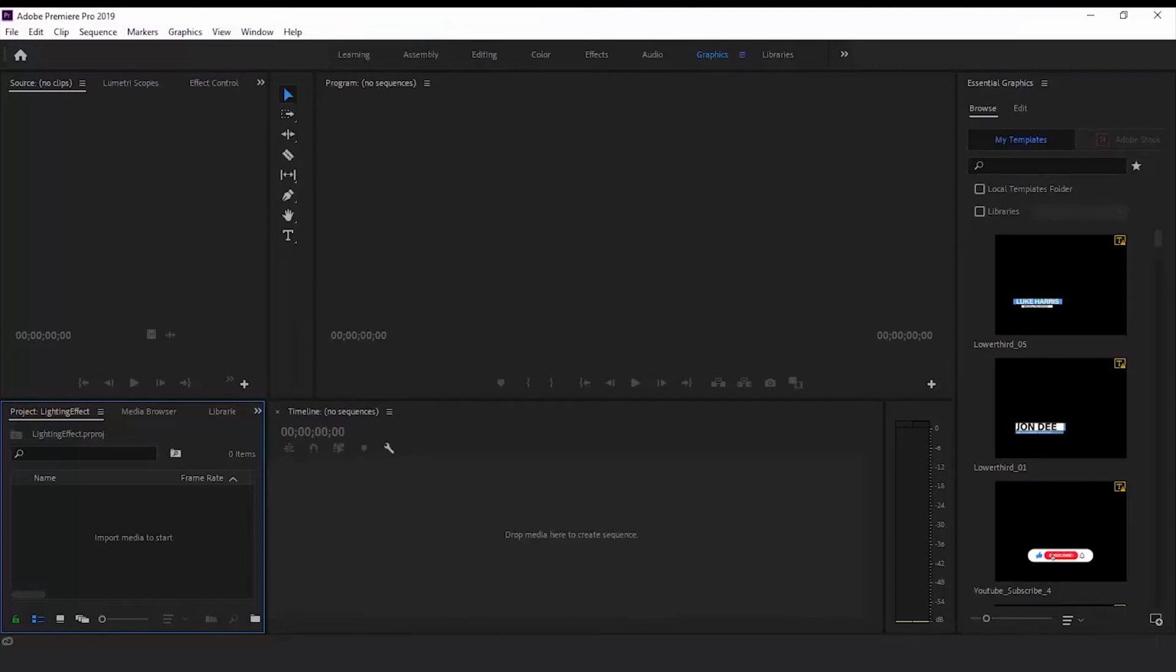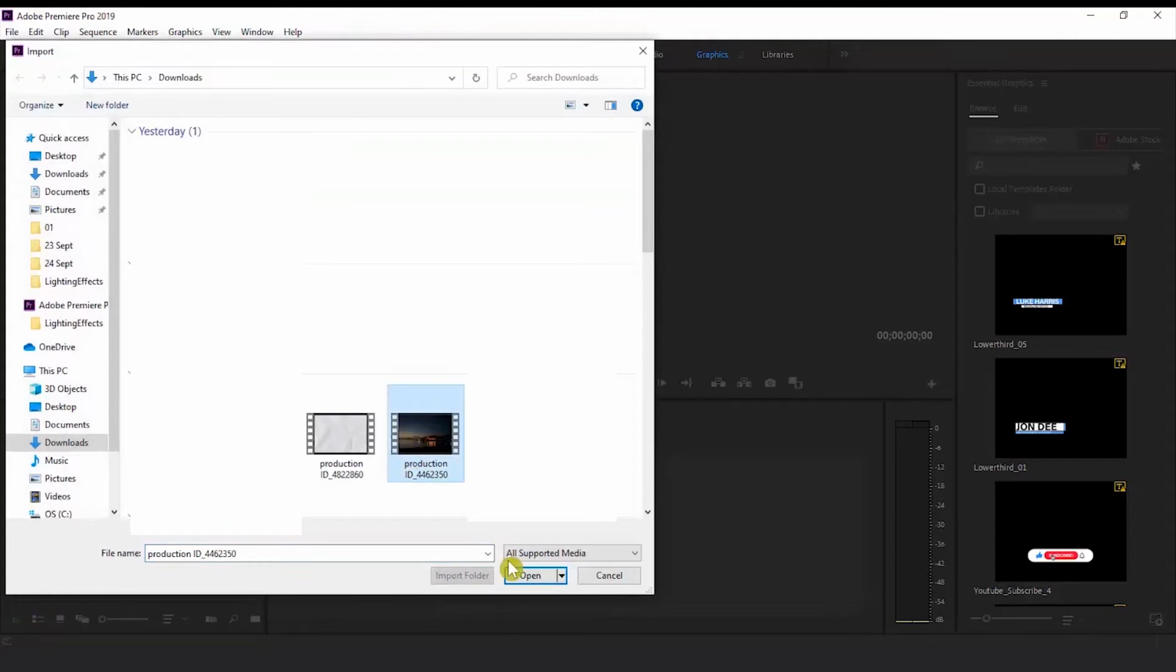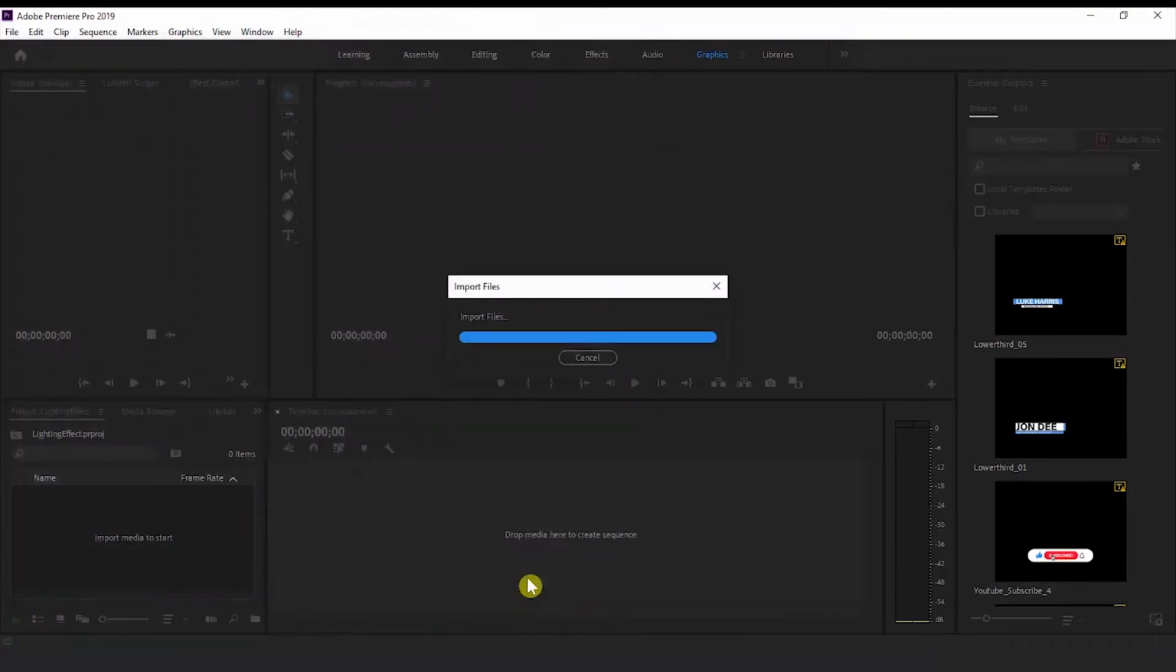Now let's begin with this tutorial. So here I have opened Adobe Premiere Pro 2019 and the next step is to import your footage clip. To do that, double click on project panel and access your footage clip which is already saved on your disk. Select it and click open.